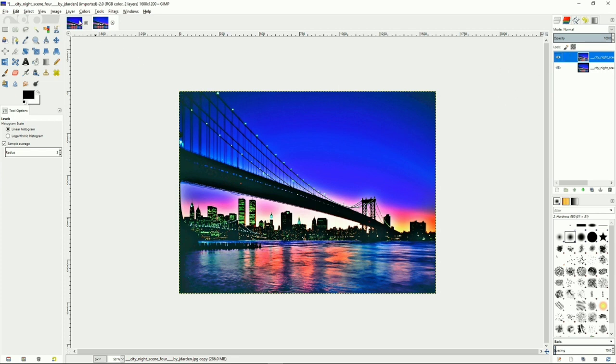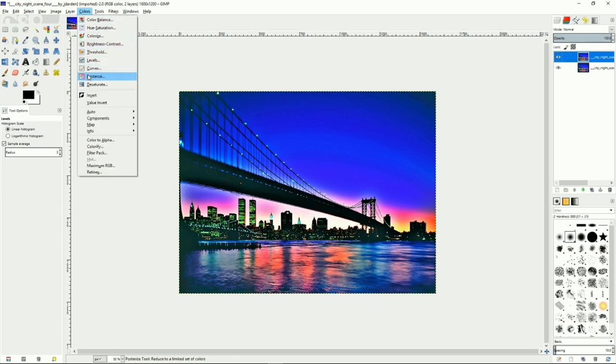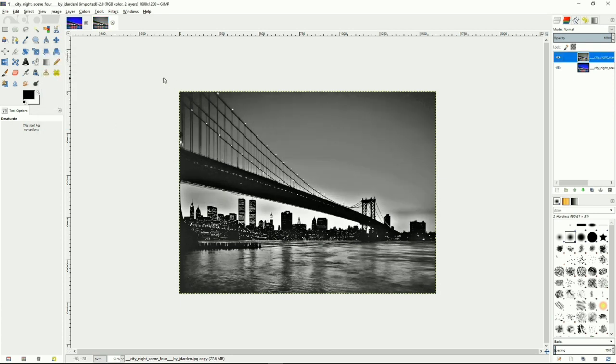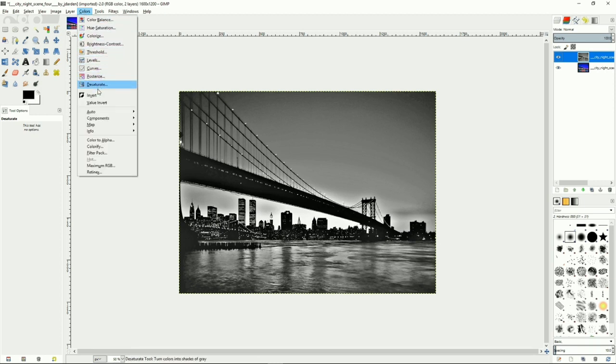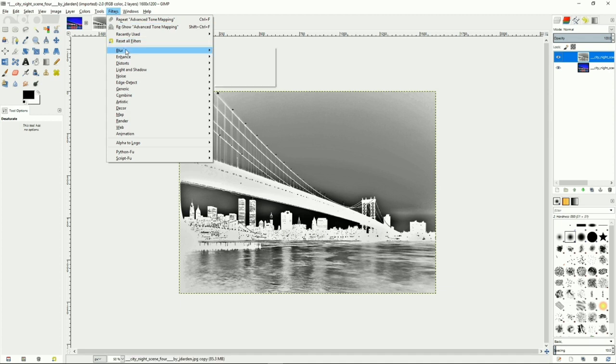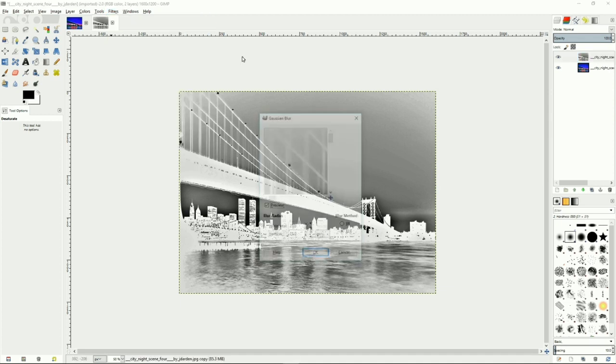And then on that layer, you want to click Colors, Desaturate. And from there, you want to have it at Lightness. You can do Luminosity, you can do Average. You can see that it changes the different shades of gray. Well, let's choose Lightness, click OK. And then you want to go back over to Colors, click Invert, and you'll see all the different colors inverted here.